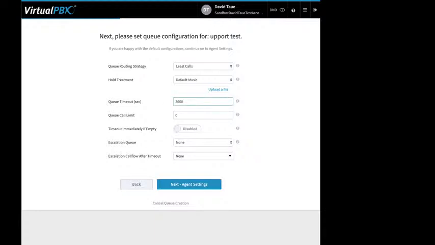Queue timeout in seconds. This is how much time the inbound caller can wait on hold. The queue call limit, you can limit the number of callers in the queue. And if you have 0, that means there's no limit. You can time out immediately if empty. This means if you have no staff members logged in and a call happens to come into that queue, the system will treat it as if they've already hit this 3,600 second timeout.